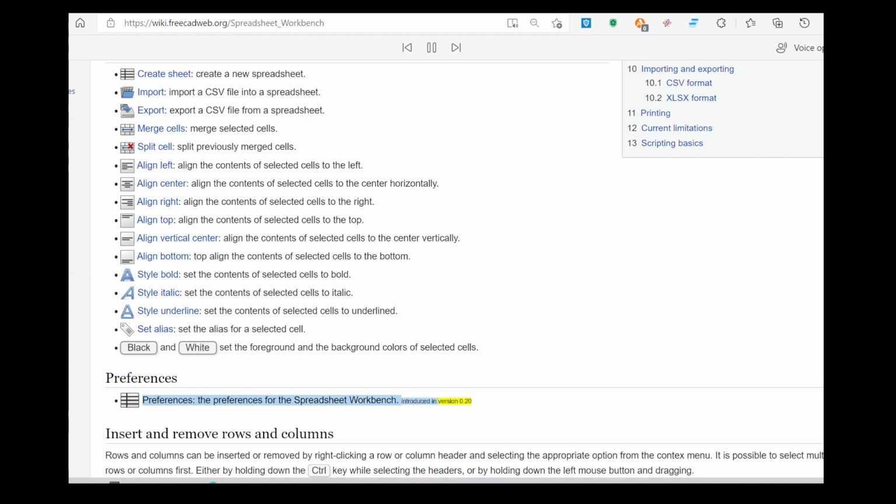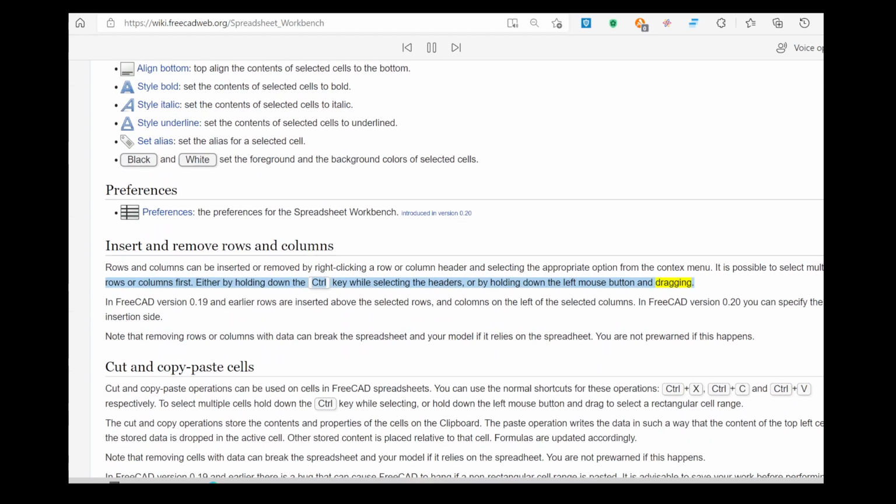Introduced in version 0.20. Insert and remove rows and columns. Rows and columns can be inserted or removed by right-clicking a row or column header and selecting the appropriate option from the context menu. It is possible to select multiple rows or columns first, either by holding down the Control key while selecting the headers, or by holding down the left mouse button and dragging.